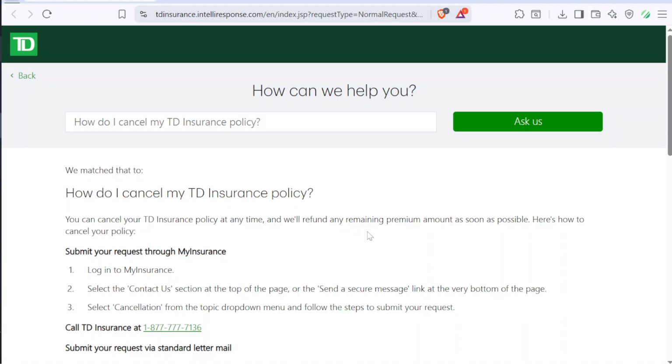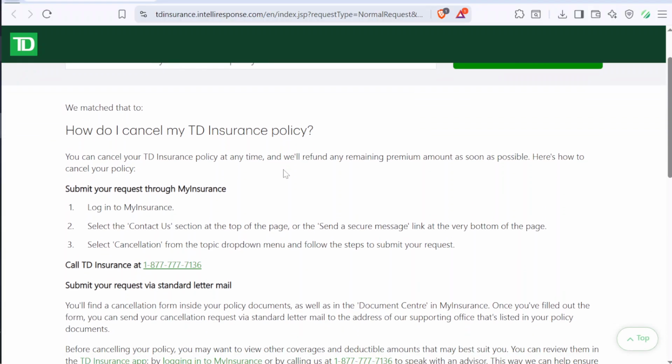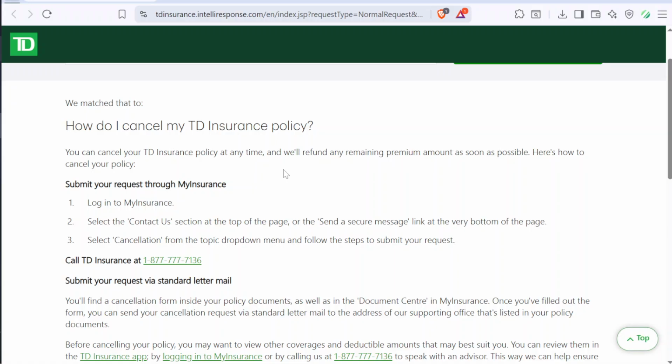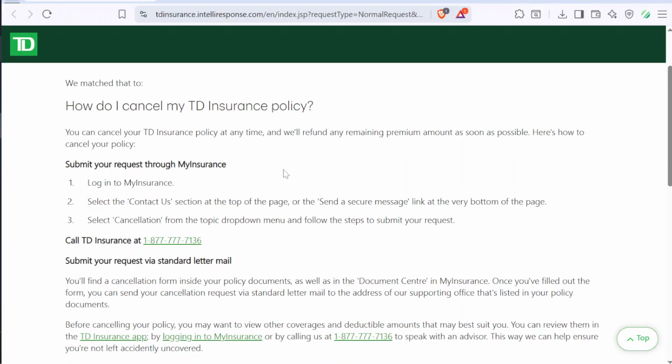Today, I'm going to walk you through how you can cancel your TD insurance policy. I'll be reading this directly from the official TD insurance website, so let's get started. You can cancel your TD insurance policy at any time, and TD will refund any remaining premium amount as soon as possible. Here are the ways you can cancel your policy.